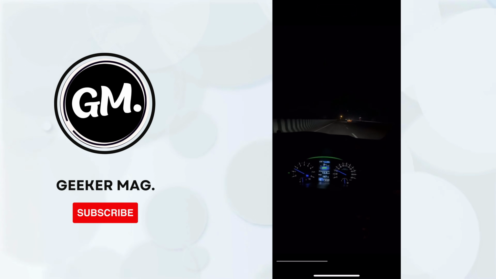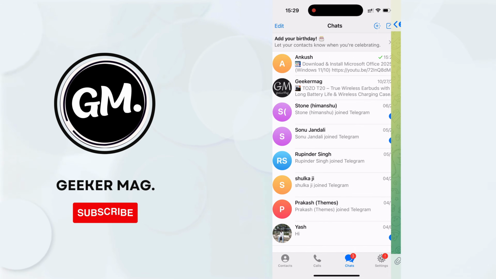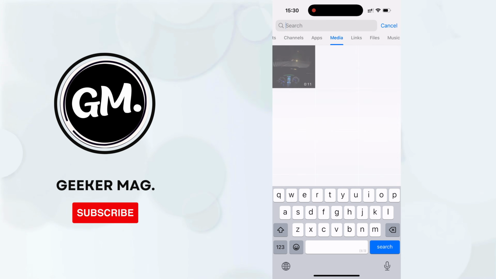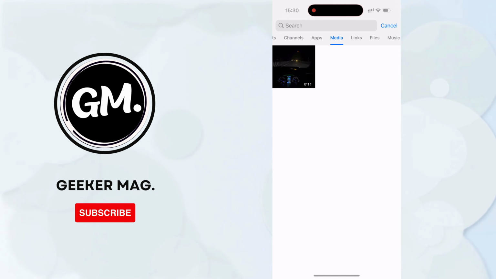Apart from this, if you have downloaded lots of videos and instead of visiting chat window, you want to directly access the video, then tap on the search box on the top and switch to media or downloads option. Here you will find all the videos. Again, select the one you want to watch within the app.